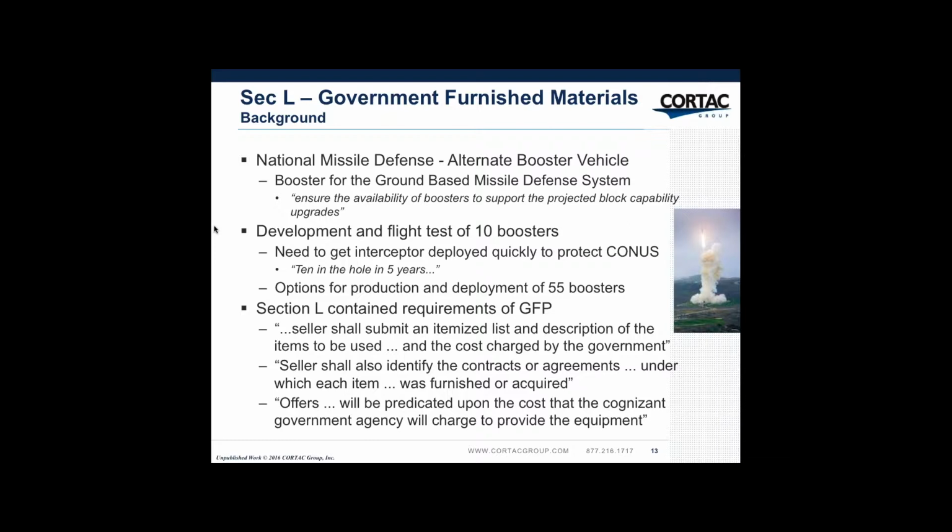The contract called for development and flight test of 10 boosters, where they wanted to quickly protect CONUS by getting 10 in the hole in 5 years. There were also options for production and deployment of 55 boosters. These are big things. These are in the class of a Minuteman ICBM in terms of size, and so this is clearly a fairly large contract that you would like to get into.